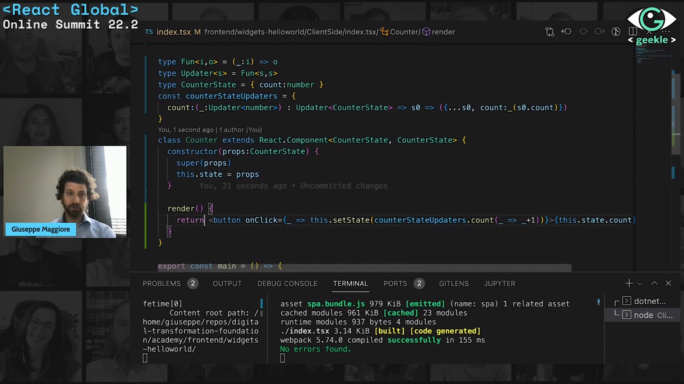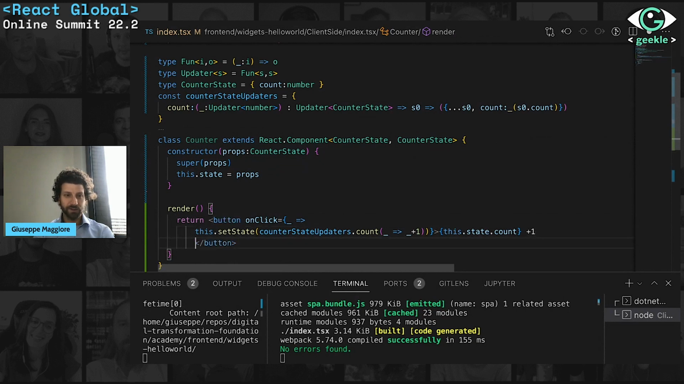In the renderer, you can see that this is just a button. In the onClick event, what we do is simply call set state, and the set state will take as input a function from counter state to counter state. So you can see this is TypeScript, so everything is compiling. Let me go to the new line, then we can see a little bit better. Yes. Okay, and you can see that we call the counter state updaters over count with a simple increment function. So this increment function will be applied to the value of the count of the current state.